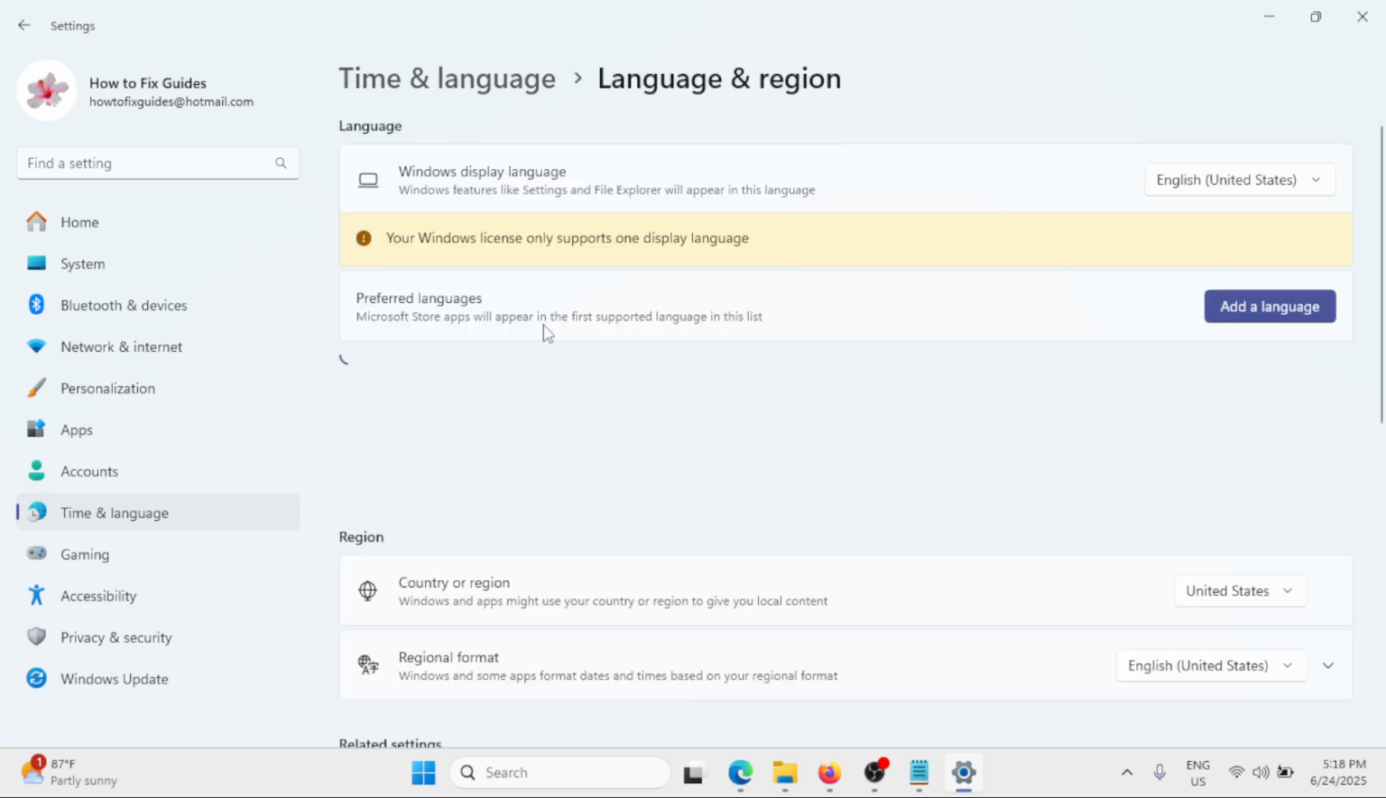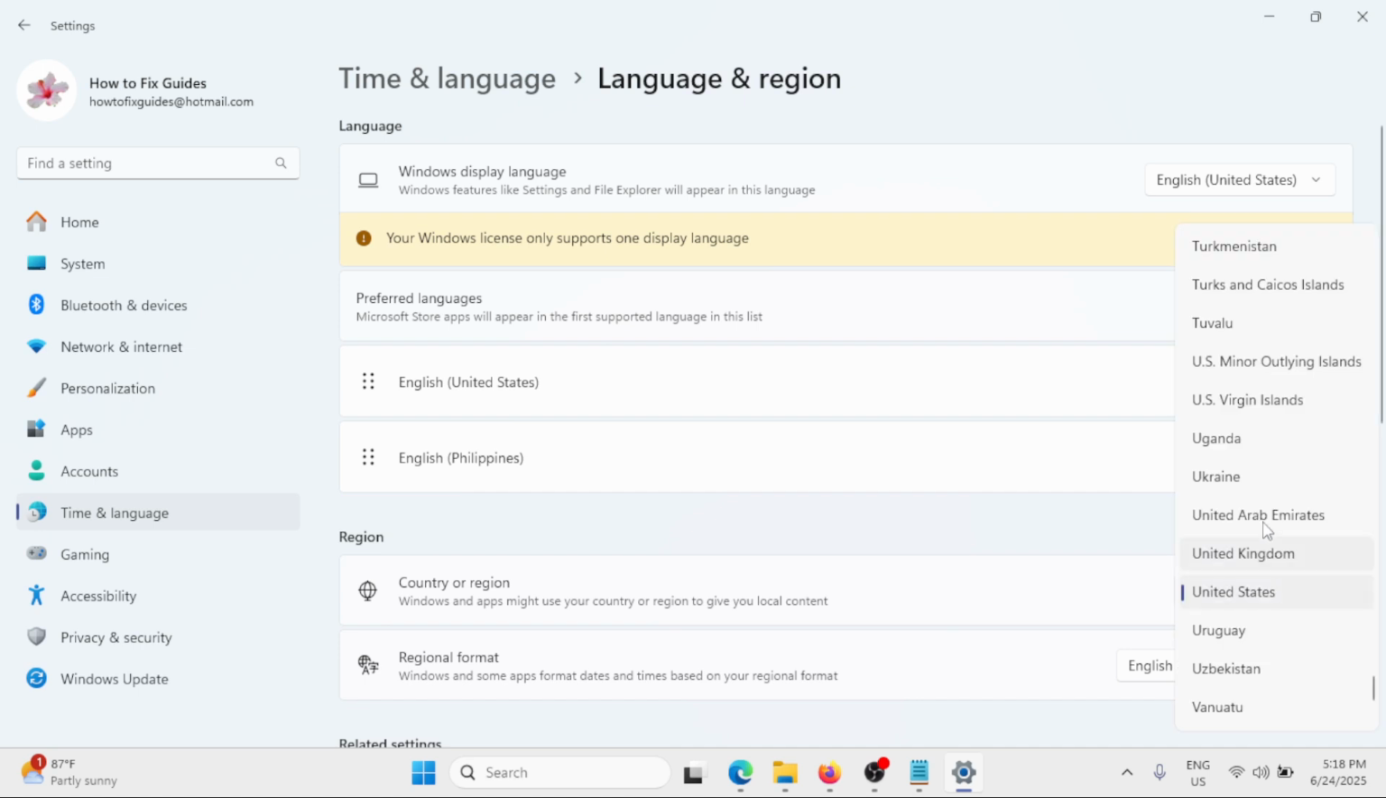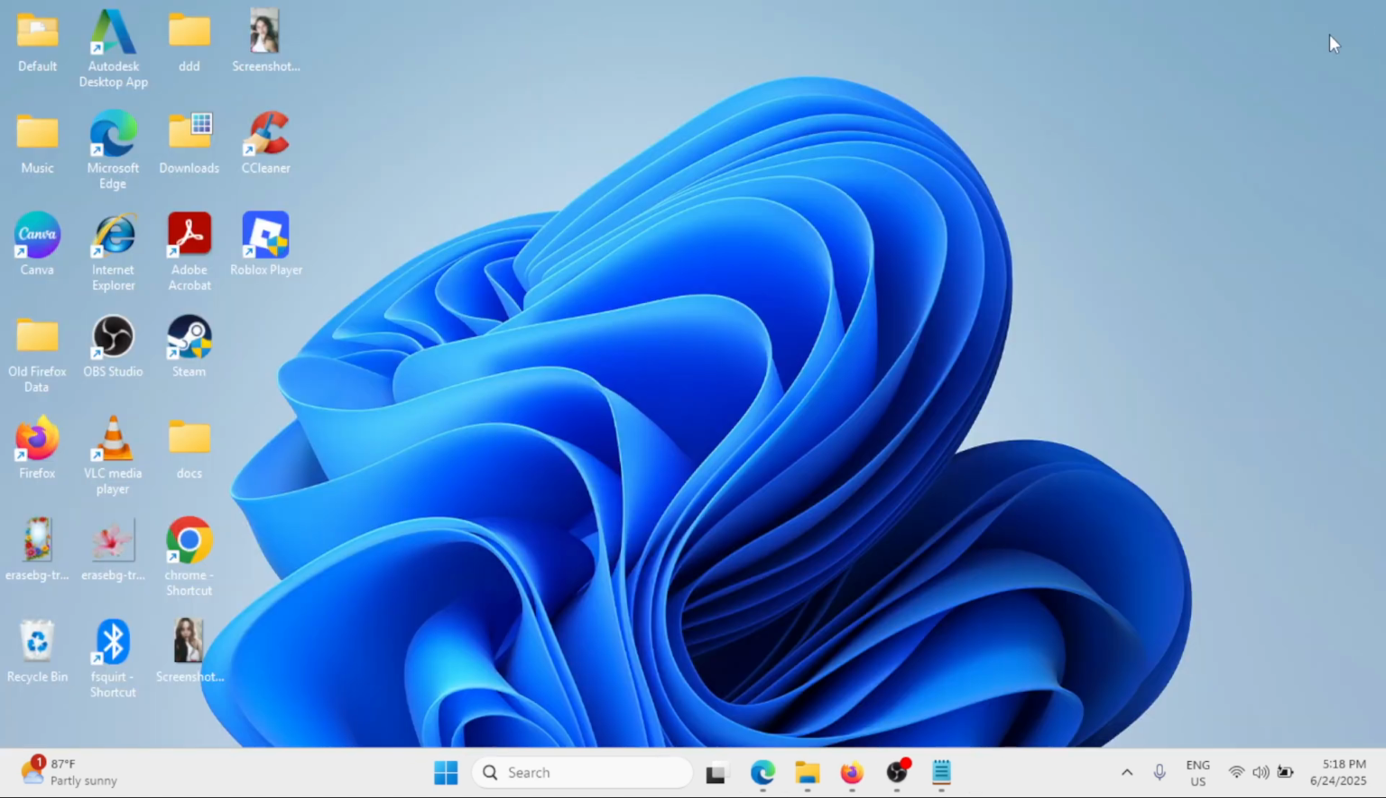Click on Language and Region. Make sure you are in the correct country or region from here. So simply choose your region from here. And we can also perform the System File Checker scan.